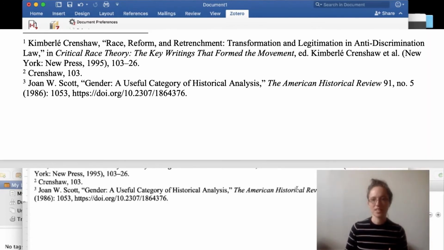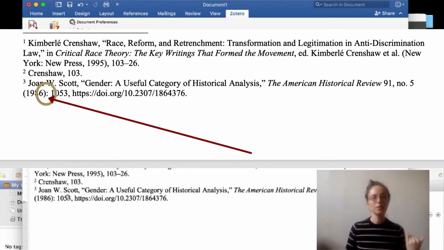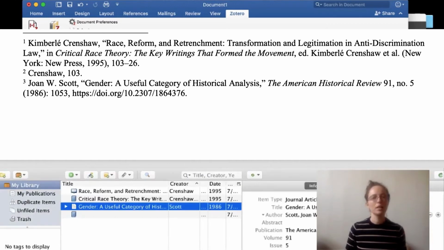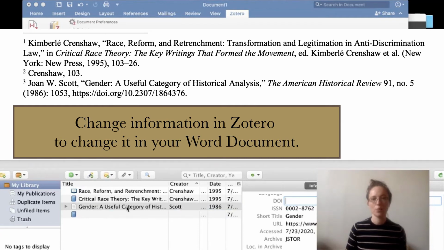So reading through our citation, we see that it's Scott, we have the full title, we have the journal title, we have the volume number, the issue number, then we have the date without the month, colon, our page number that we're citing to, comma, and the DOI. It is not wrong to have the DOI, but for Chicago you don't need it in there unless the object is born digital. So I'm going to go ahead and go back to Zotero.